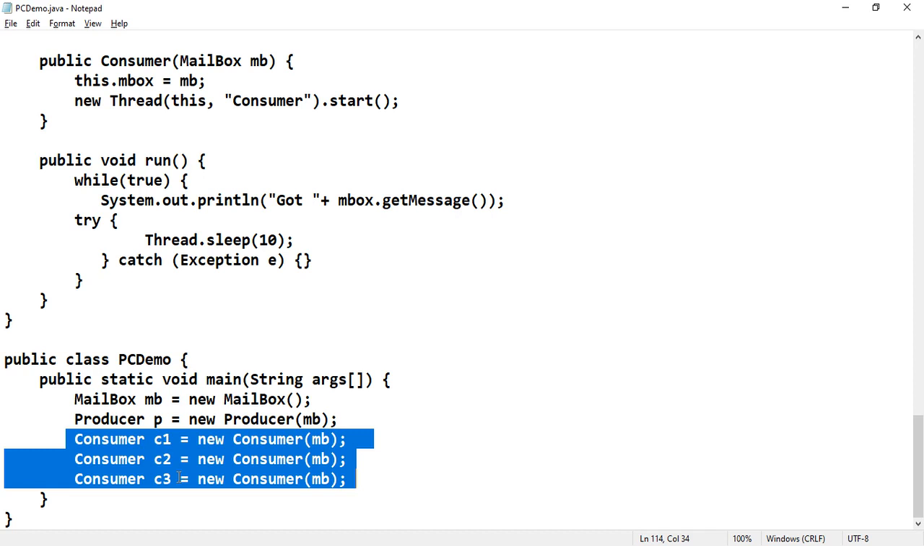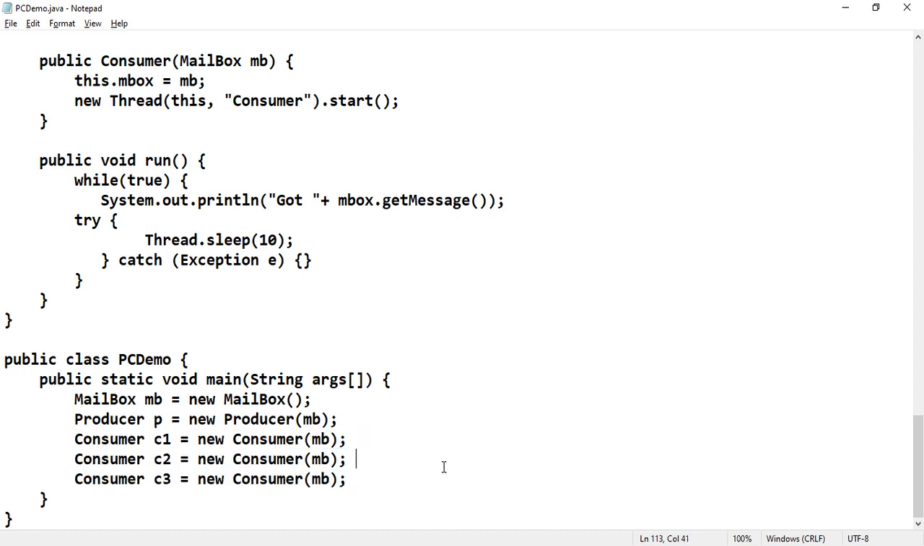So in this connection, your task is to set 3 different priorities to these 3 consumers. Set the priority of the first consumer to 3, the next consumer's priority to 6, the next consumer's priority to 8. Now rerun the program and see which thread will get the message first and which thread will get the message last. So this is the question given to you.